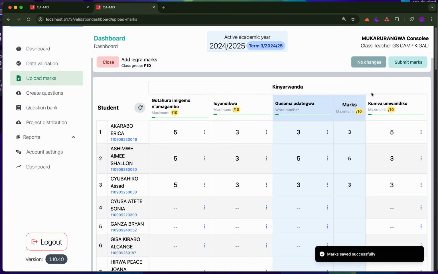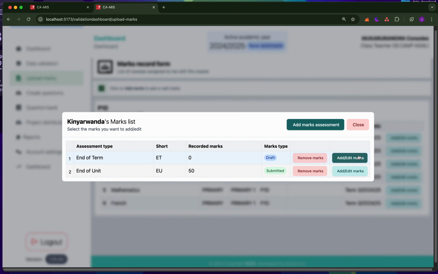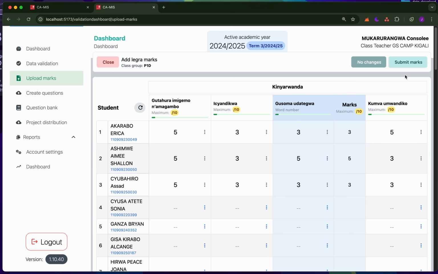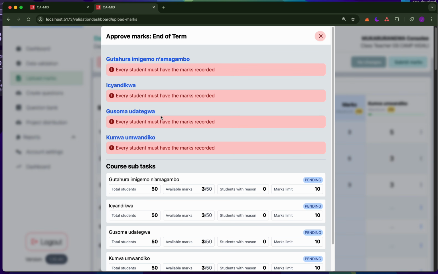Now I can click save, I can close, and then you can see I have the end of term, which is still a draft. At this point, you can go to another computer and continue the process of recording the marks. Until you're done, you will be able to submit the marks, and then the system will require you to fill all the marks for the students.